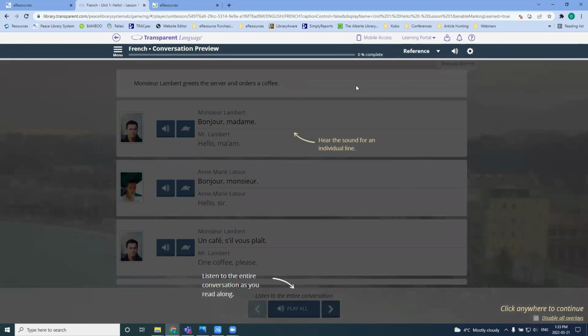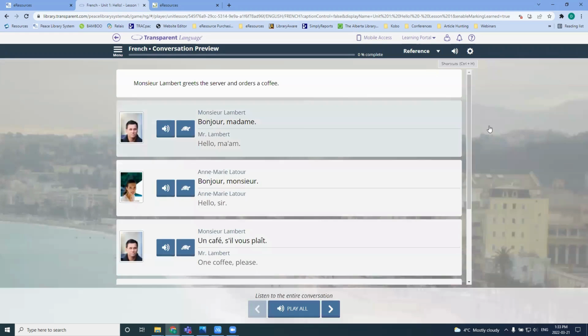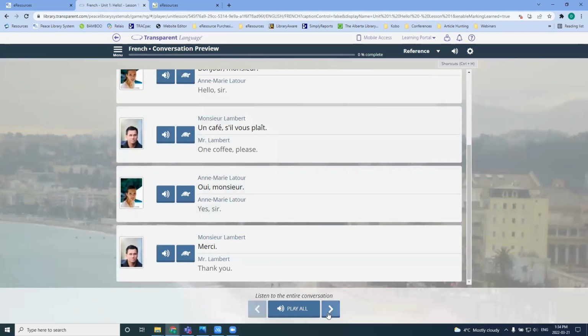Okay, now we're into our first activity. So it's telling me to hear the sound for an individual line and then listen to the entire conversation as you read along. So I'd click anywhere to get rid of the overlay. So it basically just wants me to go through, click the audio button here, listen to the phrase, and work my way through all the content.